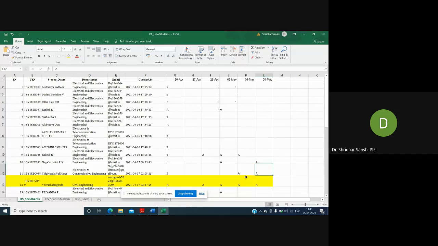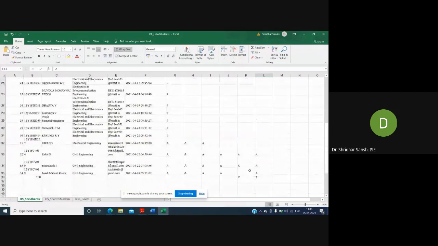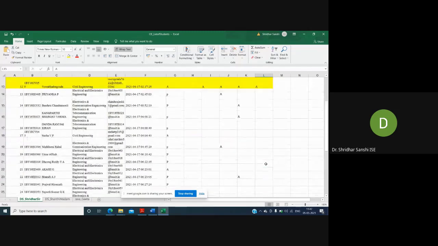Nagavarshini, Sai Kiran, Veerabhadra Gowda, and these two, Rahul and Natish, and Josh. So these are the students absent for today's class.